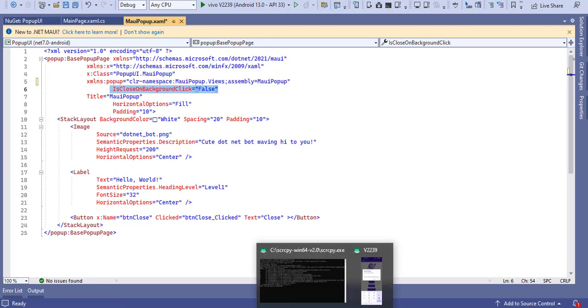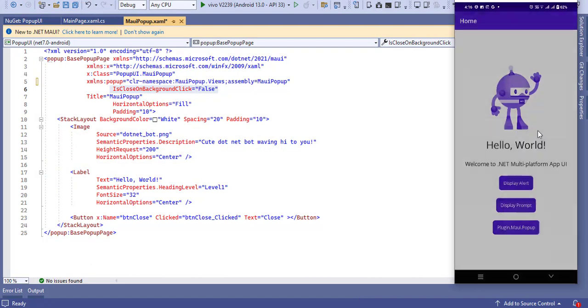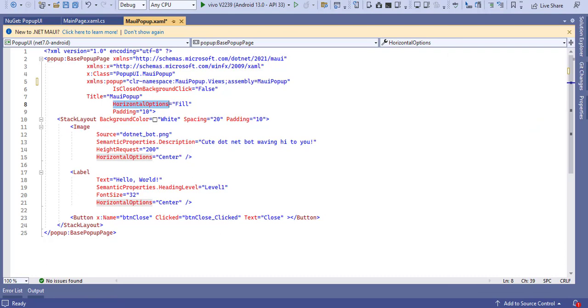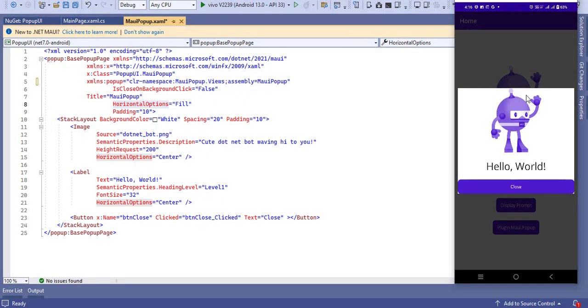This is IsCloseOnBackgroundClick. What does it mean? When I click here and here, it is not closing. When it is true, and I click anywhere outside the dialog box, it will close the dialog box. If you want this type of action, then set this value as true. This is the horizontal fill, so it is taking the full area in the horizontal, and the padding is 10.